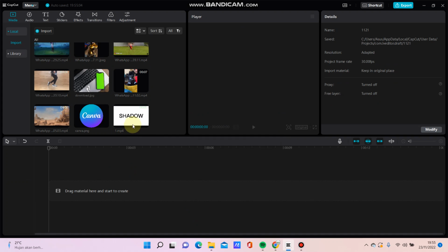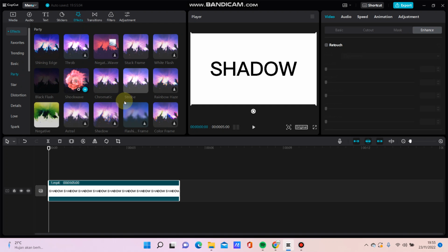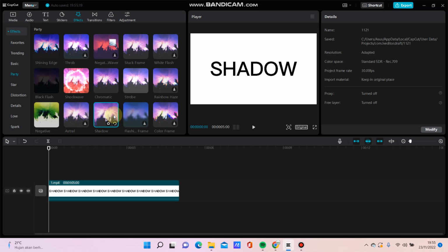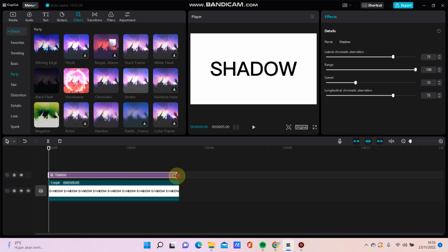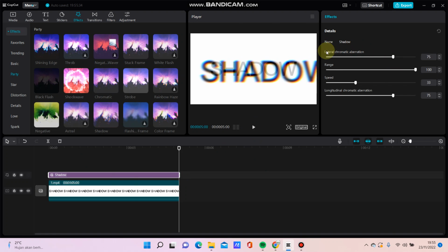Select this project and drag here that's created, and then just click overlay and select this shadow in the party effect. You can find a shadow effect, just drag here, and here we go. You can adjust for this option.